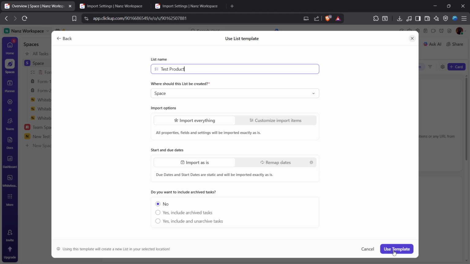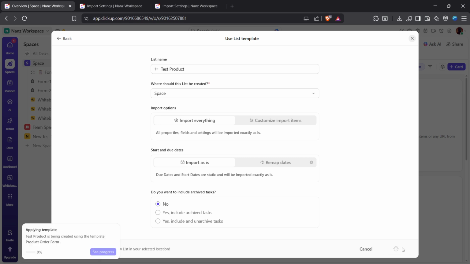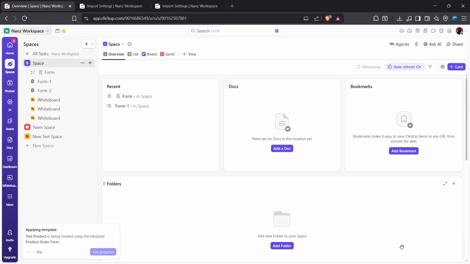ClickUp will create the list, add the predefined fields, and set up any default views that come with the template. In a moment, you'll see your new orders list inside the space you chose. From here, you can start adding orders right away using the fields provided. If you need to tailor terminology, you can adjust fields and statuses later without disrupting existing tasks. Consider pinning this list to your favorites so your team can access it quickly, and make sure the right people have access within the space you selected.